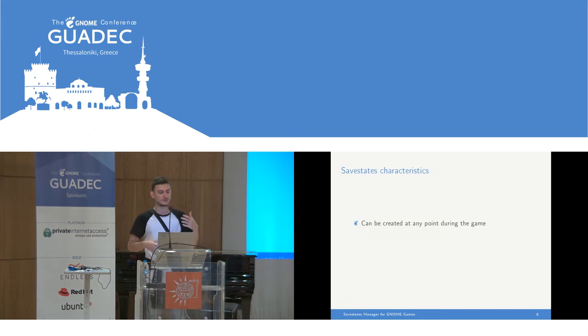With that being said, the save states have three main characteristics. One is that they can be created at any point during the game. That's the steroids part, as I already mentioned. The size of a save state can vary wildly based on the platform. A save state for Game Boy will occupy a different space on the disk compared to a save state for the PS1 or for the PS2 in the future when games will support the PS2, for example, or even the PS3 in a later future.